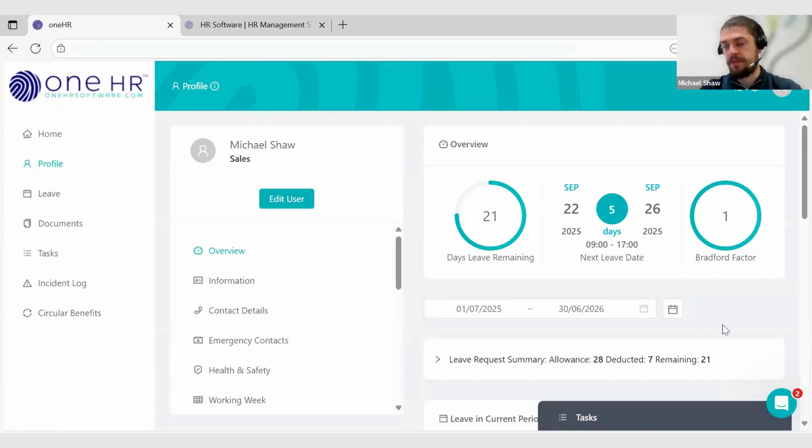And then we have the Bradford factor. This is slightly different on a company by company basis. Some companies use it, some don't. If your company does use it, then whenever you are absent and an absence record is input into oneHR by the manager, it will add to your Bradford factor score. We keep it here in the employee profile so they're aware of what their current score is. So if there are any meetings or issues raised further down the line, it's not out of the blue. The employee is well aware of what their Bradford factor score is. So you can find that information here as well, in the overview.